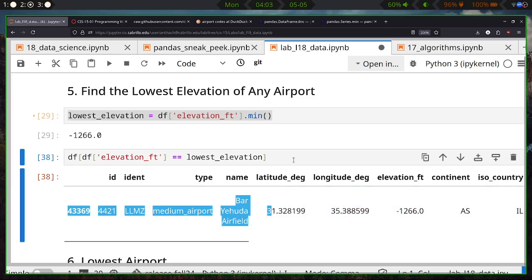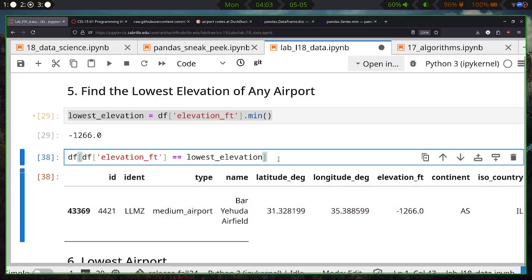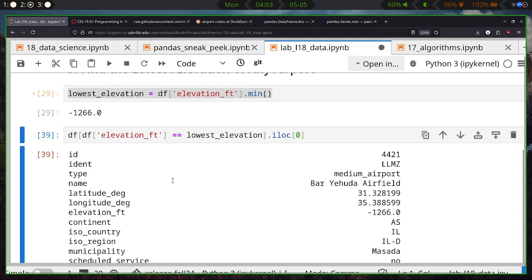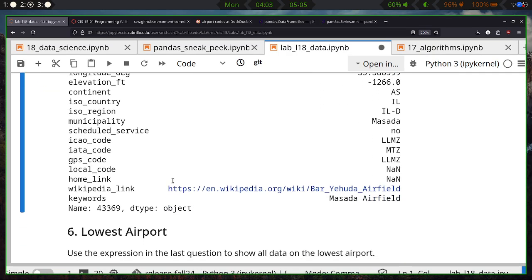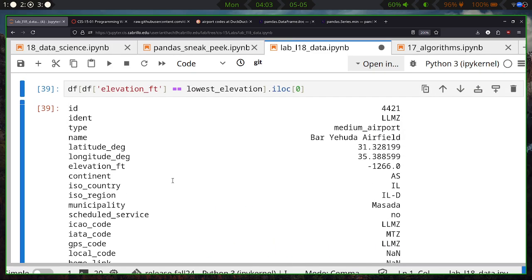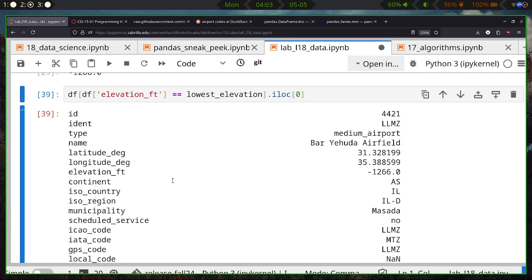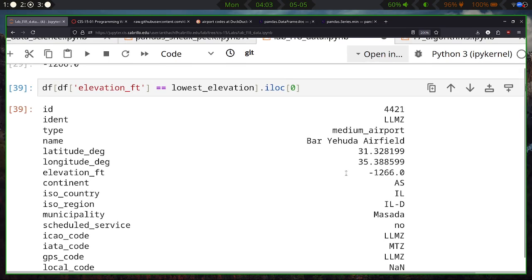And one way we can do it is just by saying, hey, grab the index location at 0. Once again, this left side of the period is a data frame. So the data frame dot iloc will give us the row at position 0. So this is going to give us a series right here. A row is like a series. Okay, so there it is. This is the row with the lowest elevation.